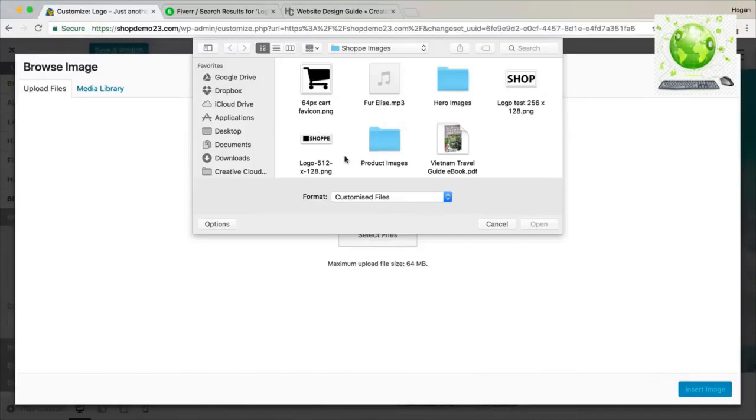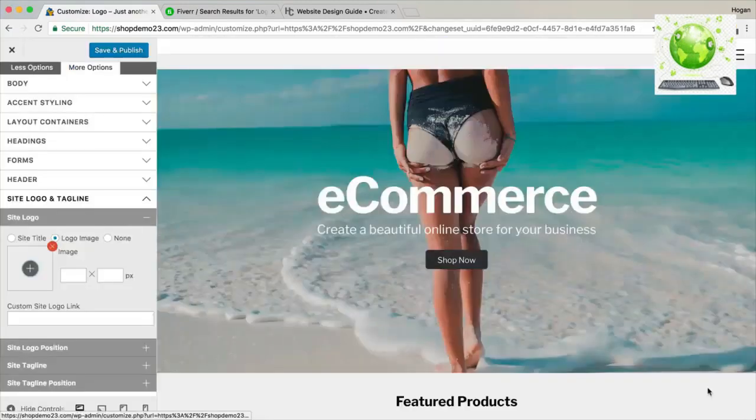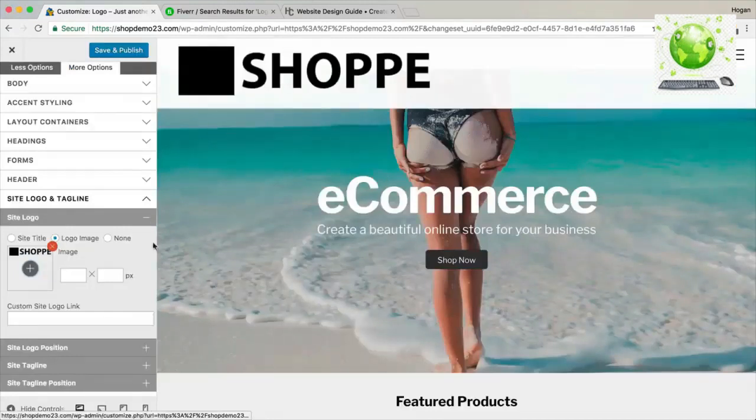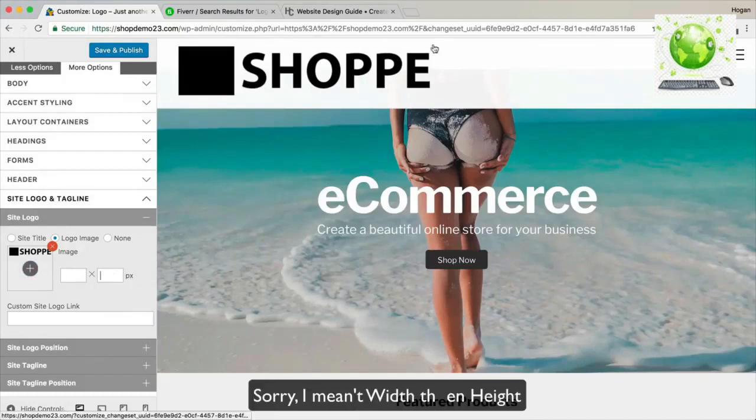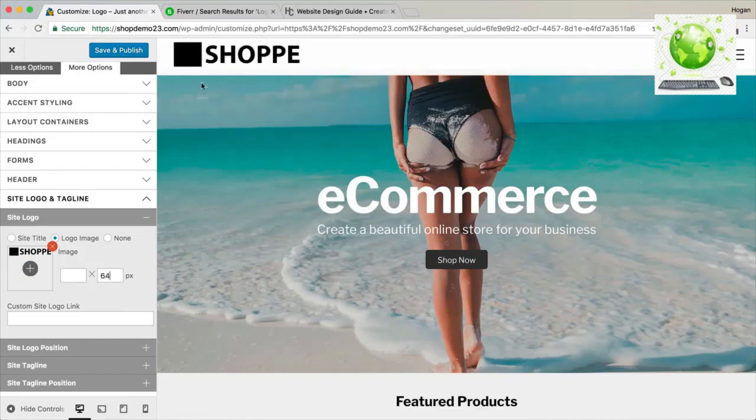All right, now the recommended size is 128 for the height. For the width, it doesn't really matter as much, but for the height, you want to keep it 128 or below. So let's just upload that one in there. Click on insert image, and then it should show up. This is the height setting, this is the width setting. Since the height is 128, you want to halve it. By halving it, it is 64. Once you've set it to 64, then it should be good.